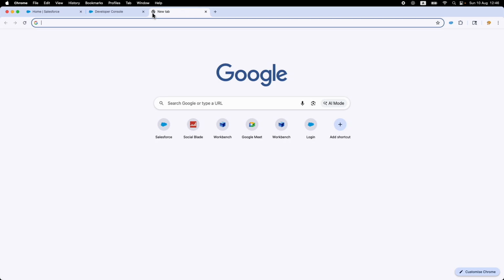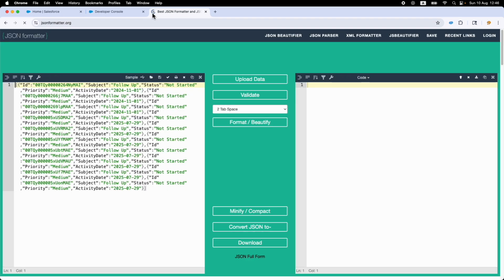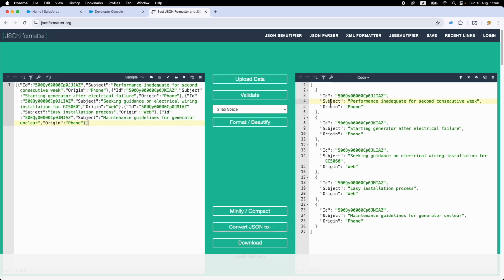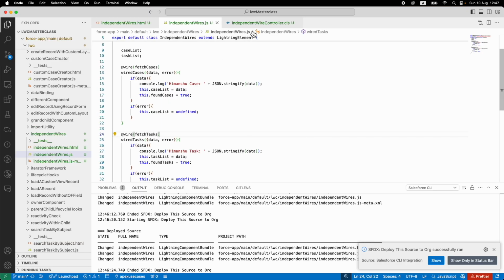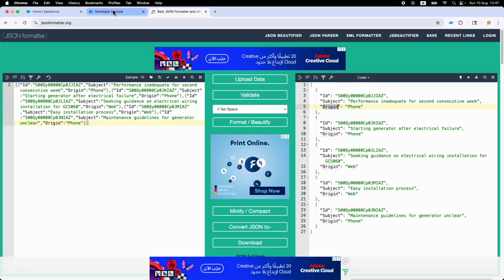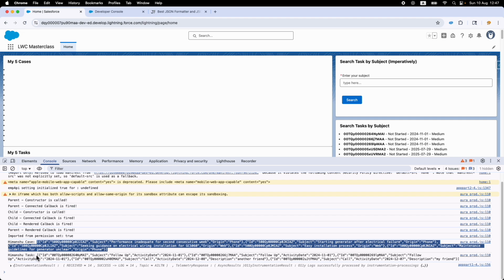That's one. Let's go to JSON formatter. Okay, you can find this online. I'll just put it here, format and beautify, and I have ID, subject, origin. Perfect. Description has not come up. Why? I've included it, but it does not have a value, which is why it has not come up. Okay, it does not have a value. And then for task, what do I have? Let's check.